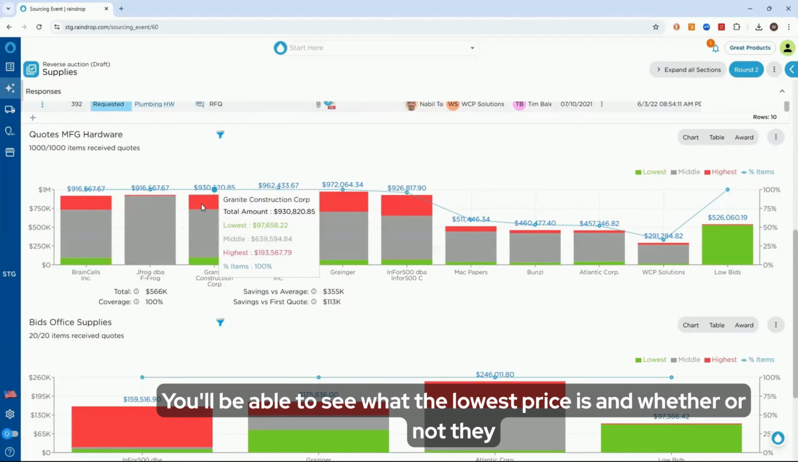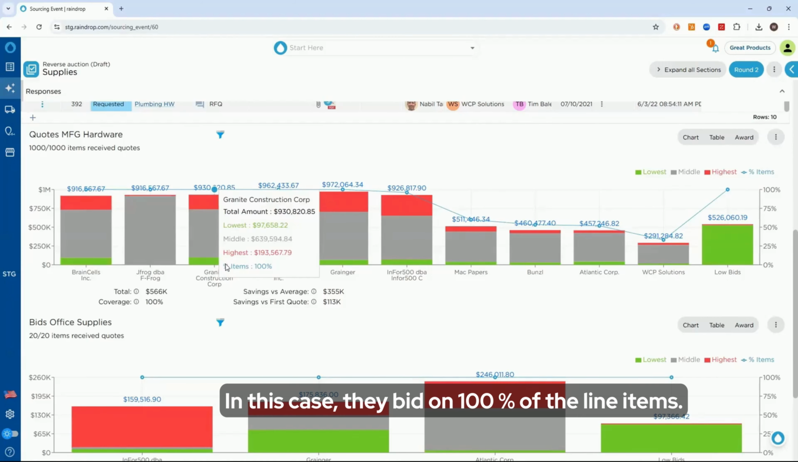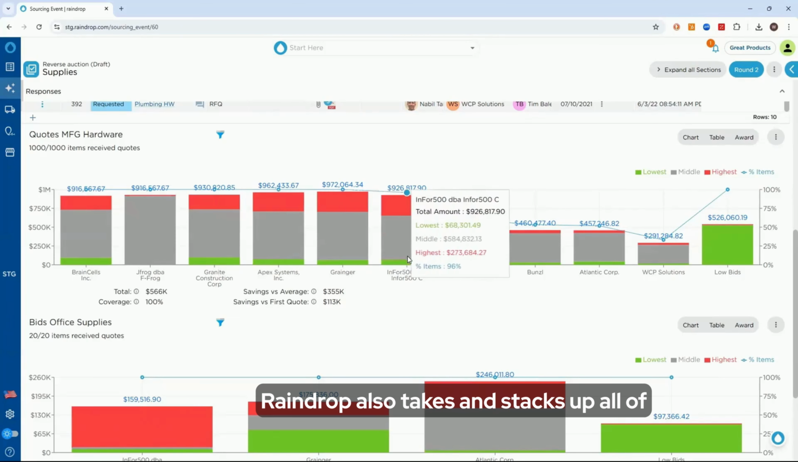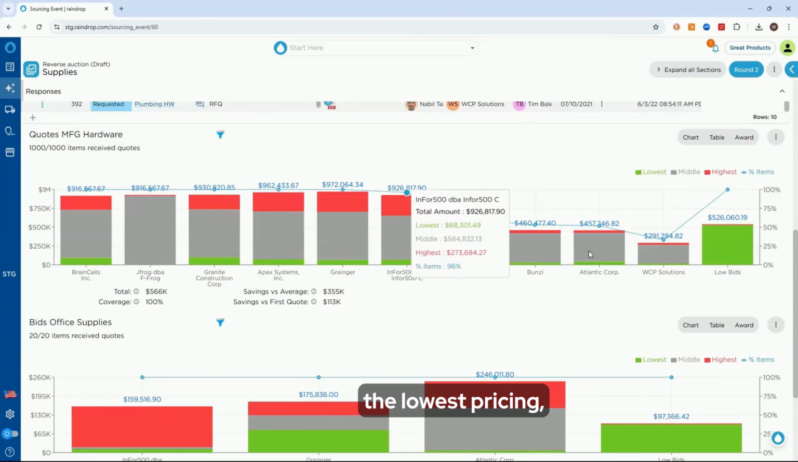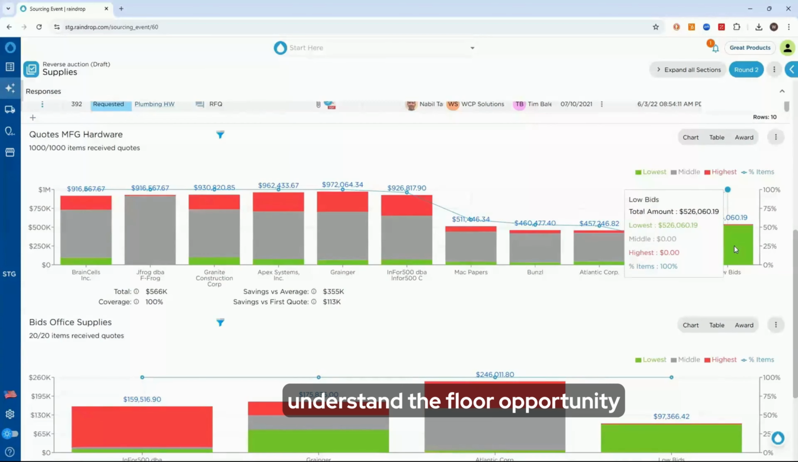You'll be able to see what the lowest price is and whether or not they bid on what percentage of the total. In this case, they bid on 100% of the line items. Raindrop also takes and stacks up all of the lowest pricing, and we put it right here in the low bids column. That allows you to understand the floor opportunity for the entire inventory of goods.